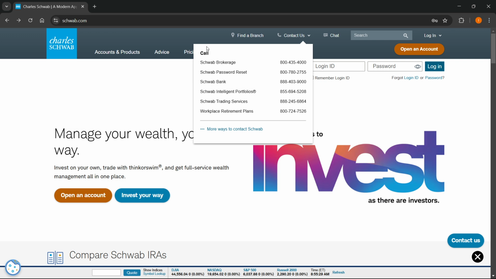So over here, they have for a Schwab brokerage, password reset, bank, intelligent portfolios, trading services, and then workplace retirement plans. They all have a different number, so these are the numbers you can call if you want to actually speak to someone over Charles Schwab.